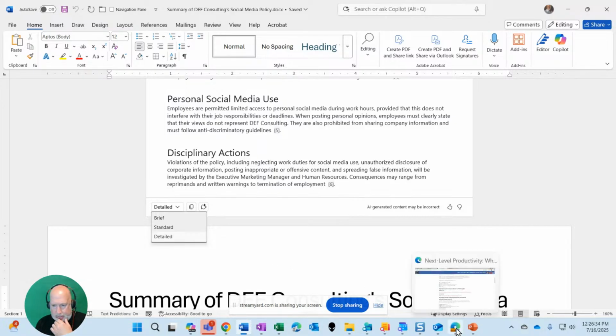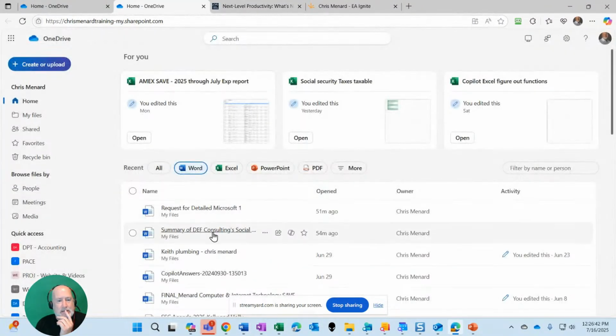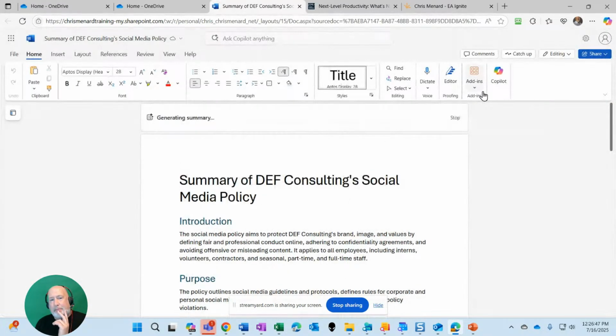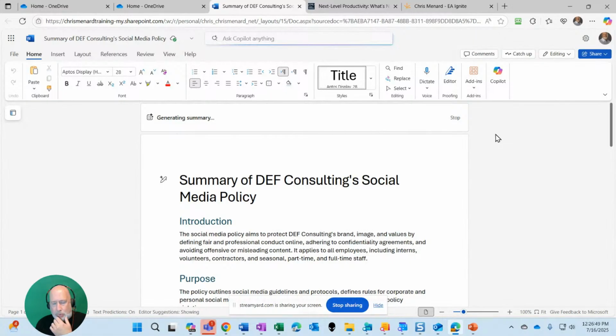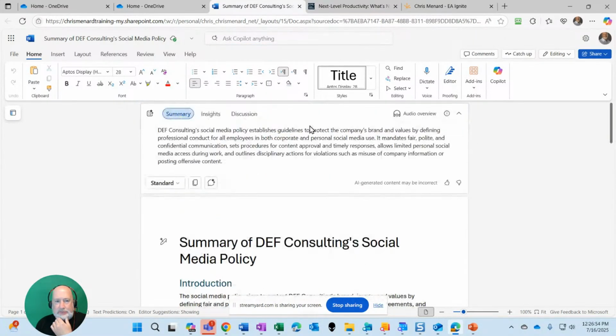Over in Microsoft Word on the web, I'm still going, look, it's automatically summarizing this. I hit view more. I still got the exact same 3 options. We now have an audio overview in order to give you a pod-like discussion with digital voices, and it's pulling it from this document. This is brand new.